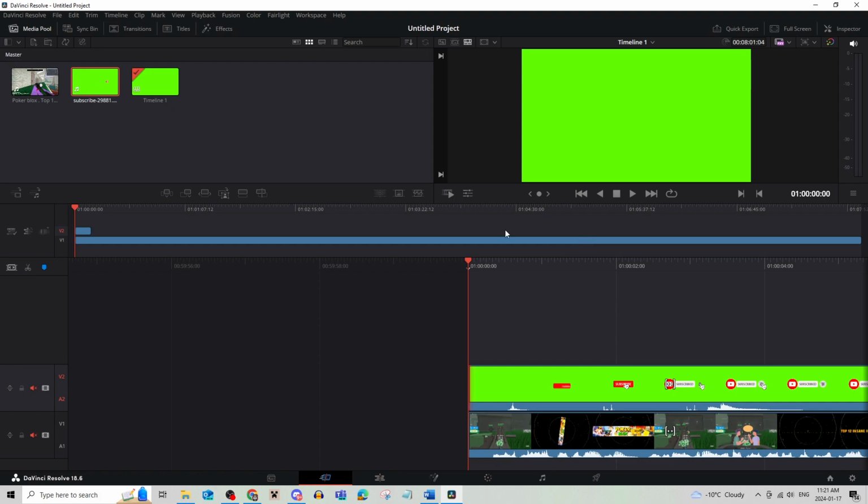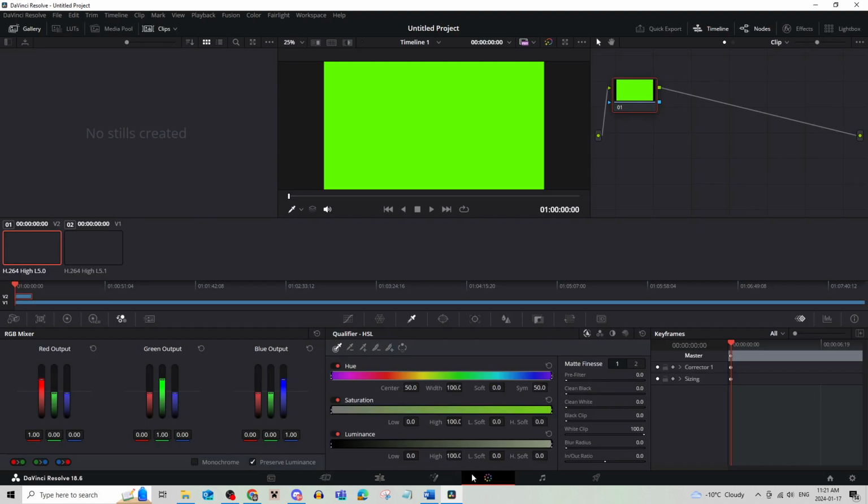And what you're going to do is go to this color bar right here, find this icon, and just click on the green. You're then going to go into this nodes area and right click, add alpha output, and drag this blue square to this blue circle.